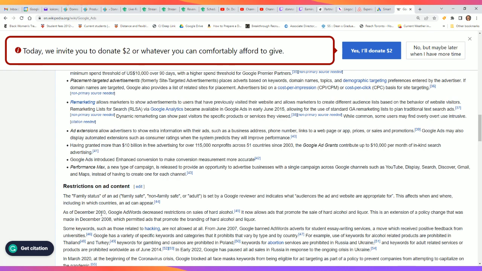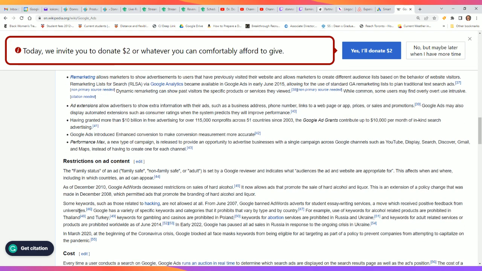As of December 2010, Google AdWords decreased restrictions on sales of hard alcohol. It now allows ads to promote the sale of hard alcohol and liquor. This is an extension of a policy change that was made in December 2008, which permitted ads to promote the branding of hard alcohol and liquor. Some keywords, such as those related to hacking, are not allowed at all.